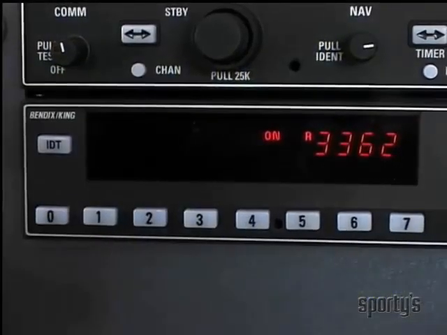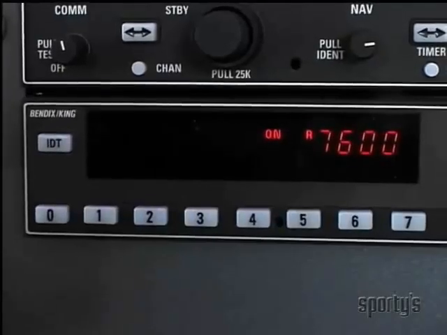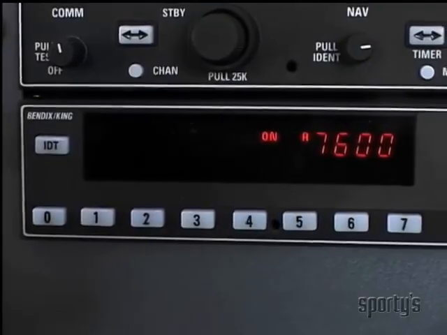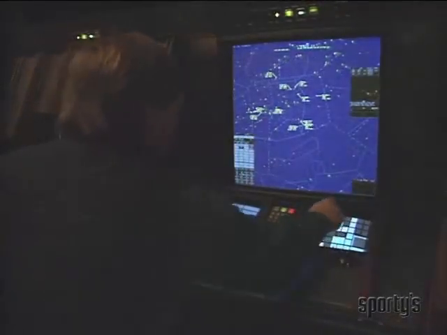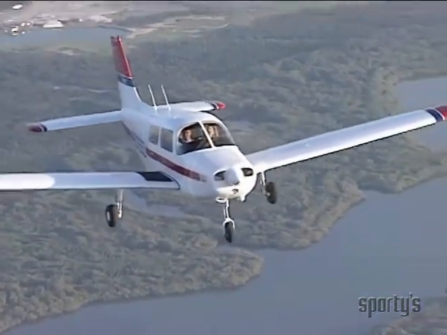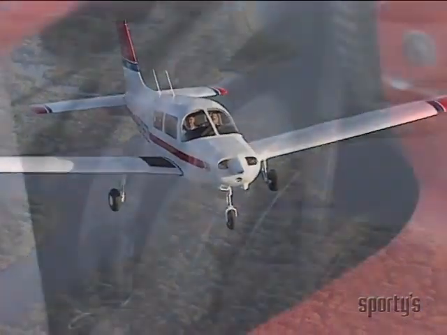The transponder code for a two-way communications failure is 7600. By replacing your current code with 7600, you alert ATC to the loss of communications. This squawk shows up on the controller's screen as radio failure in your data block. Don't make the assumption the controller sees you right away. It's possible your airplane may not be in radar coverage.